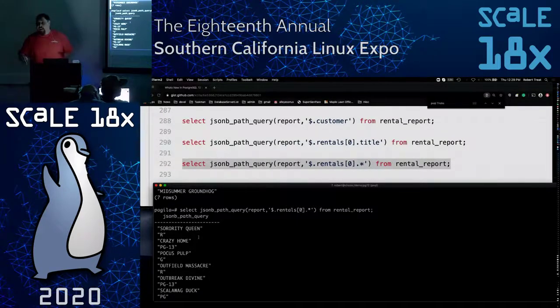Maybe submit it, if anyone wants to do a talk next year here, do something on JSON path, and you'll definitely get accepted without a doubt.